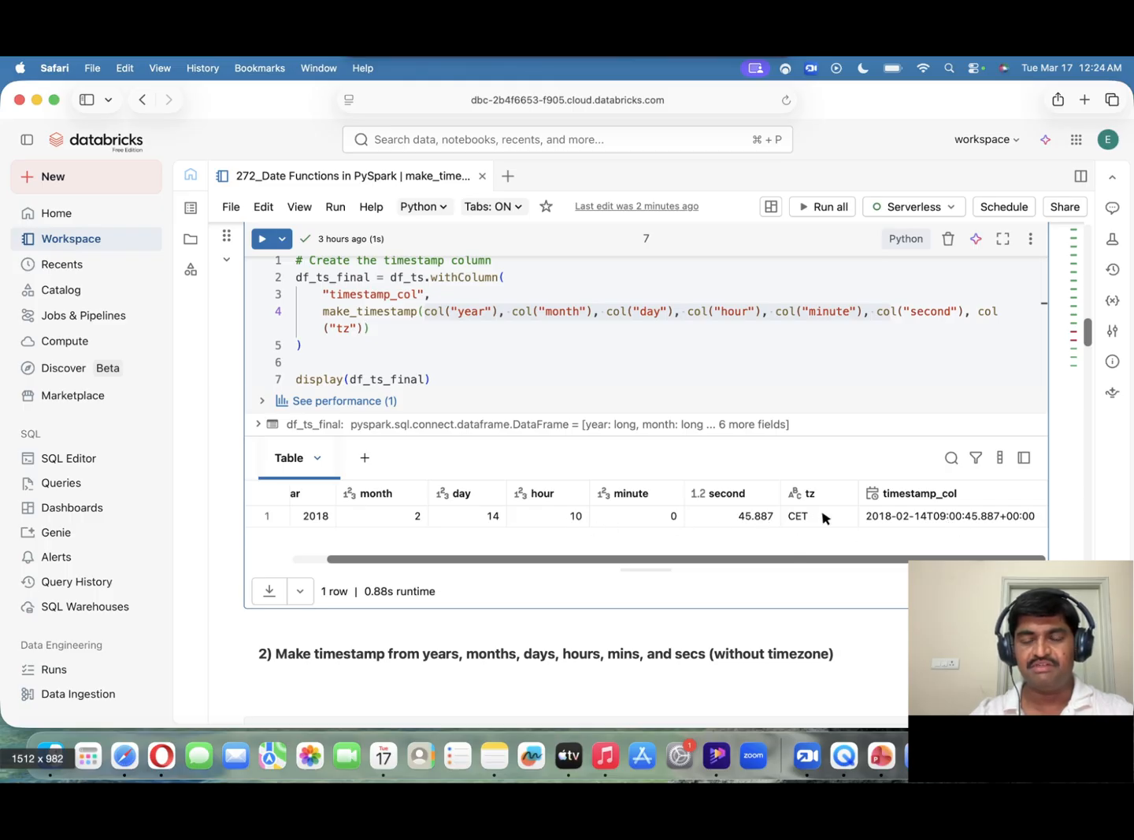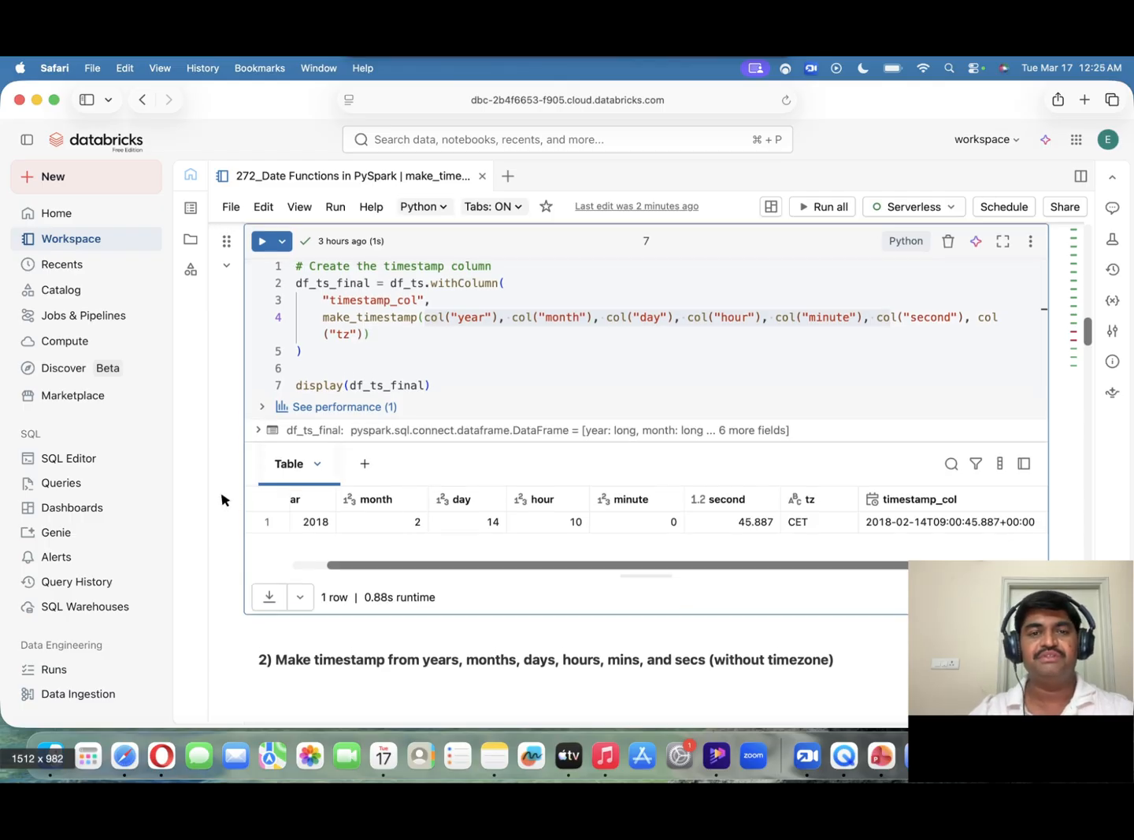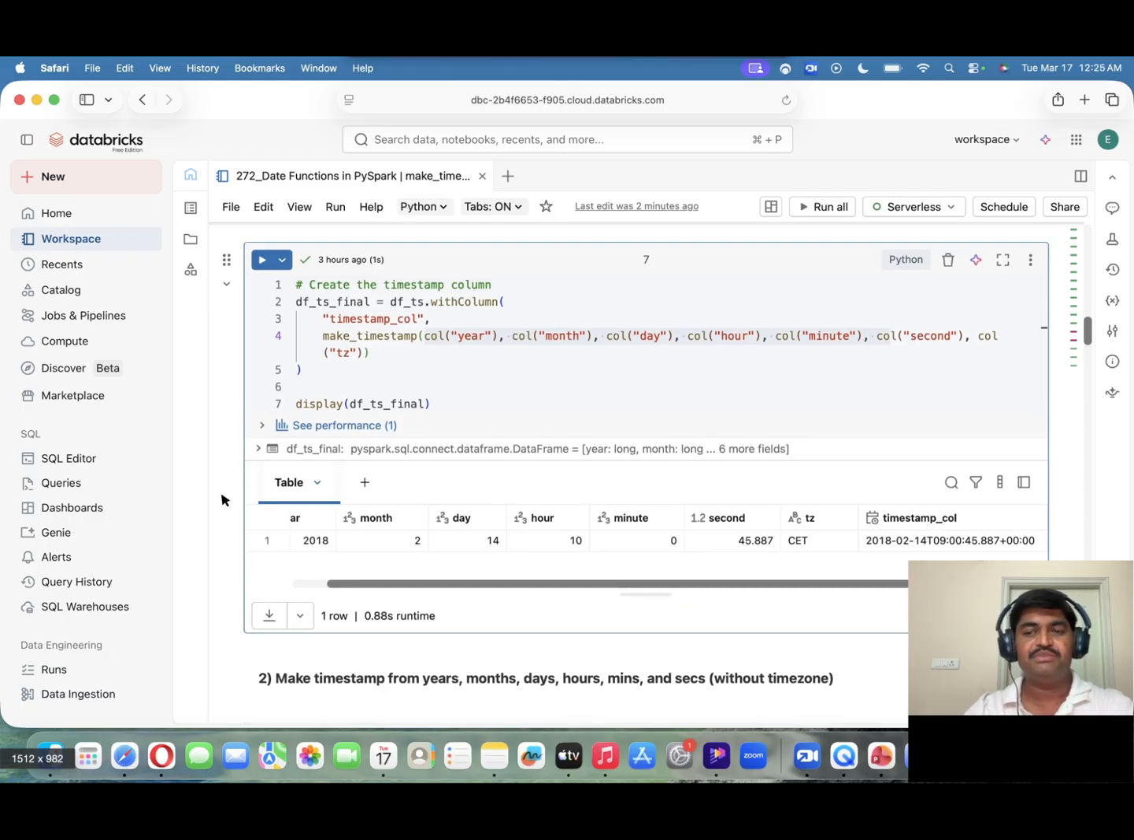So this time is adjusted as per CET. So 9:00:45, this we are getting exactly. This 10 is becoming 9 because of CET. Okay, so this 00 is the time zone. So this is how we create a timestamp value with time zone.